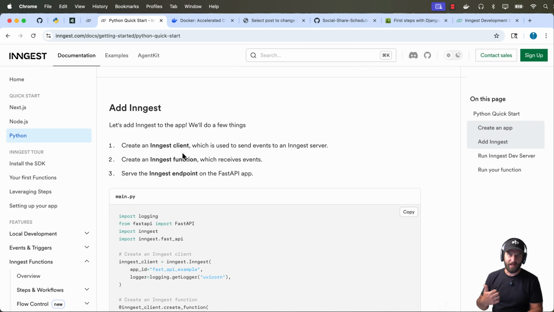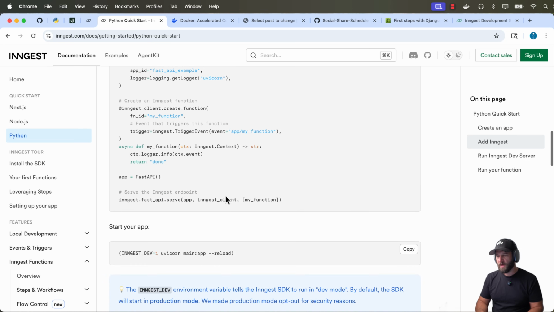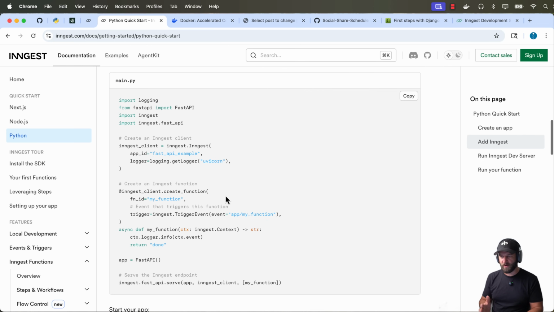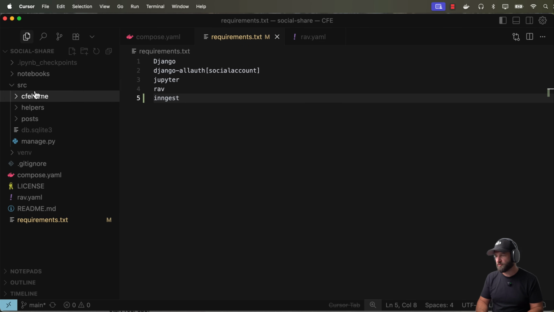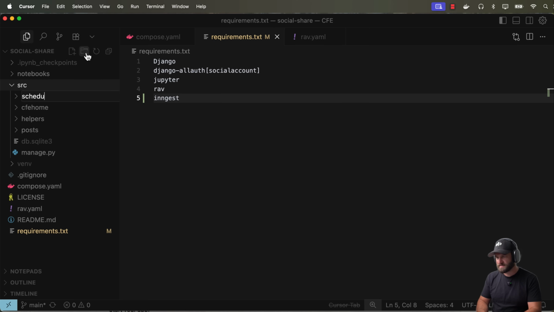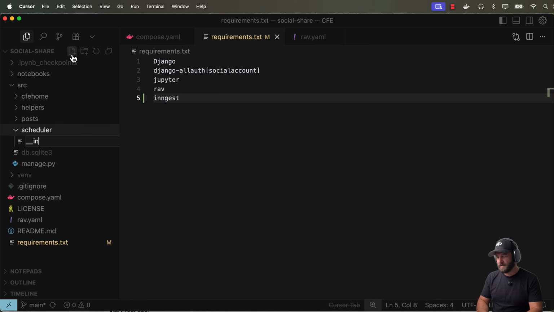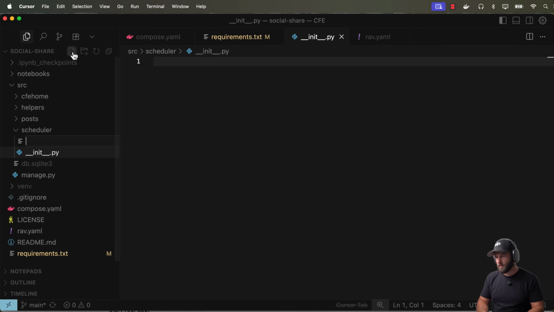So the next part is we need to do the adding of ingest. So we build out a client, a function, and then we are going to route ingest with Django into the URLs themselves. The example that we've got here is actually great if we were using FastAPI. We are not using FastAPI, so we're going to change it just a little bit. The way I'm going to do this is by creating a module for my scheduler. So inside of SRC here, I'm going to create something called scheduler, and then we'll do an init file here. And then I'm going to create my client.py.